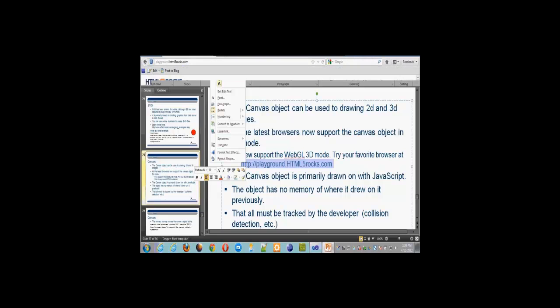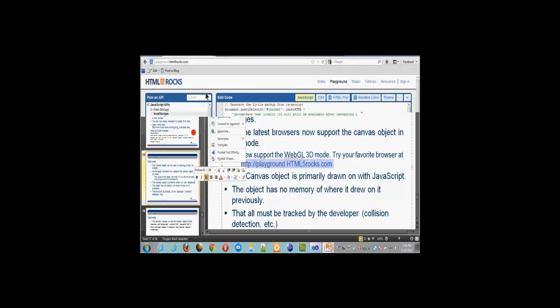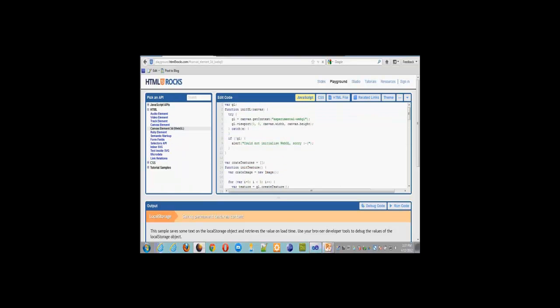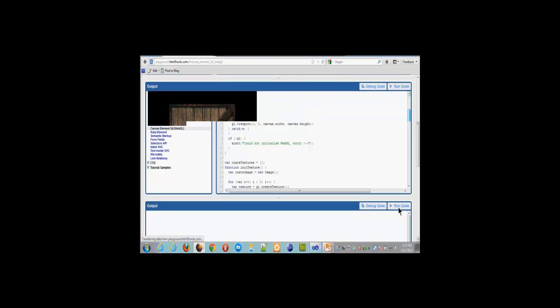And I'm in the HTML5 Rocks site, but playground.html5rocks.com can show me some of the different things I can play around with in HTML5. And let's see if we've got a canvas object. Here we go. Here's 3D. And if I can scroll down here. Yes. So you see this box here. And what they want you to do, I know it's absolutely huge here. I got to get zoomed in.